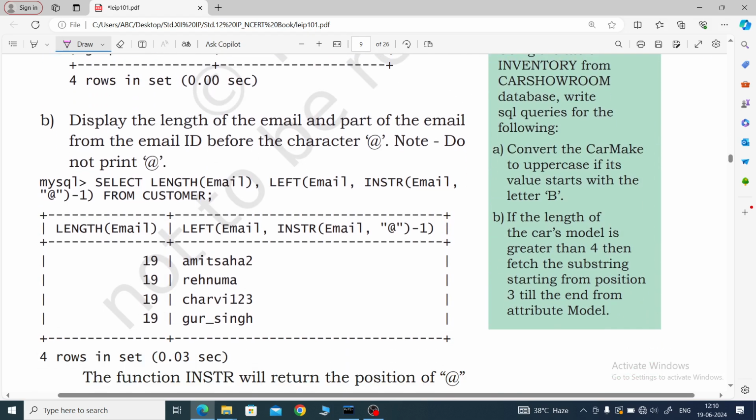Now display the length of the email and part of the email from the email ID before the character at the rate. You display the total length of the email and then you display part of the email before the at the rate. Do not print at the rate. So how will we not print it? That means from the left, because in an email ID, you know, suppose abc at the rate gmail.com, from the left side this ABC I want to display.